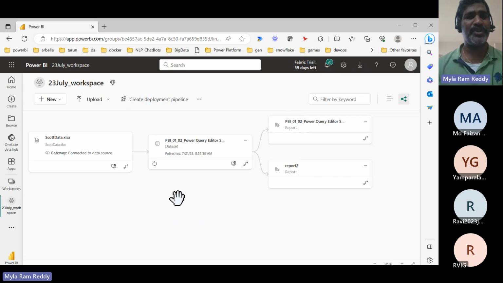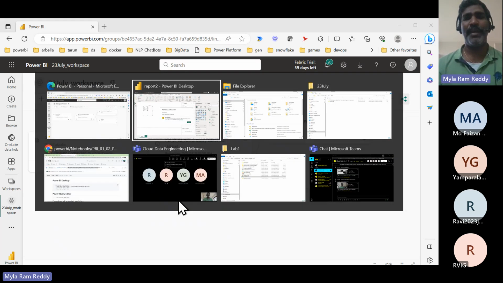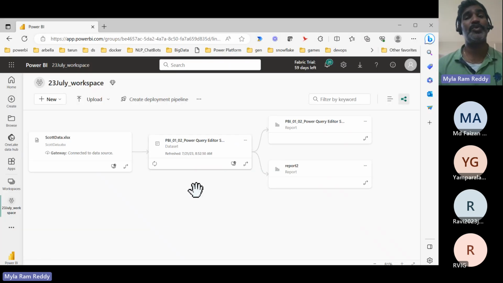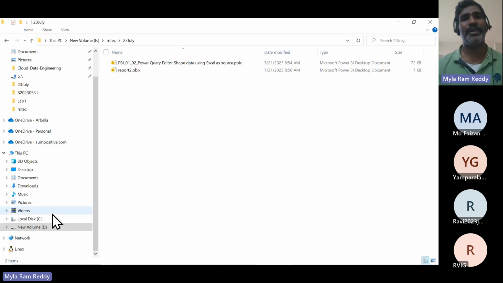Later your requirement changed and you said, I want to introduce one more source also to my data set. Not only Excel, I need to go for one more thing. Then you can go and modify your report.